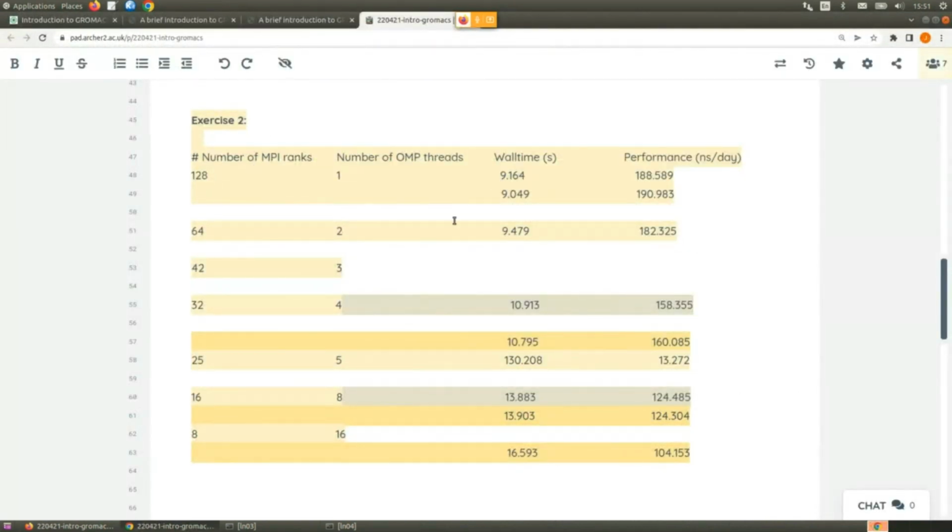I totally agree. The best performance that we're getting, at 188 to 190 nanoseconds per day, happens at 128 MPI ranks and 1 OMP thread. If I were to run this simulation for a longer time, I would use this. Everything else is worse than this. So why would you use anything else? You're always wanting to increase this number as much as possible.